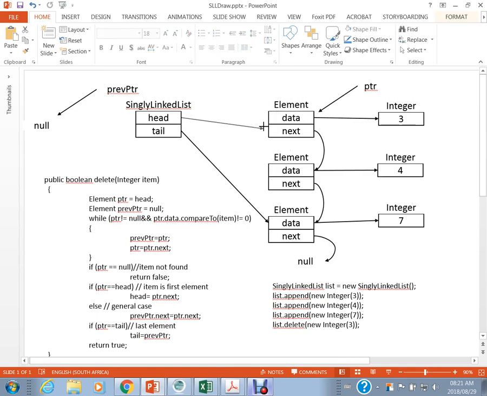Okay, so I'm just going to reset this again. So let's take another scenario. Let's say we want to remove 7, which is our tail. Again, element pointer equals head, so we create the element pointer, and that will be referring to my head. Okay. And my element previous pointer is still pointing to null, so my while condition, while pointer not equals null, my pointer is not equal to null.